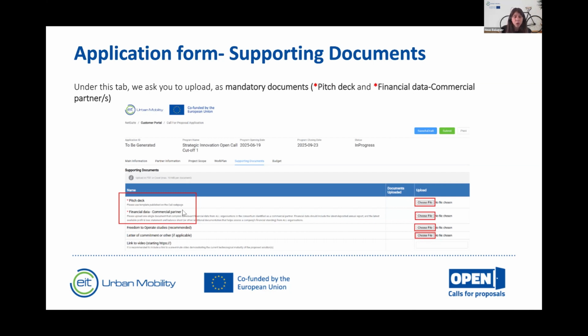So it is very important that you upload both documents. The other three are not mandatory, but are advisable if you think they can improve the quality of your submitted proposal. They work the same way. You can upload, and for the link to video, you have to write the link directly here under the column upload. So there is the possibility to write the website where the video is published.